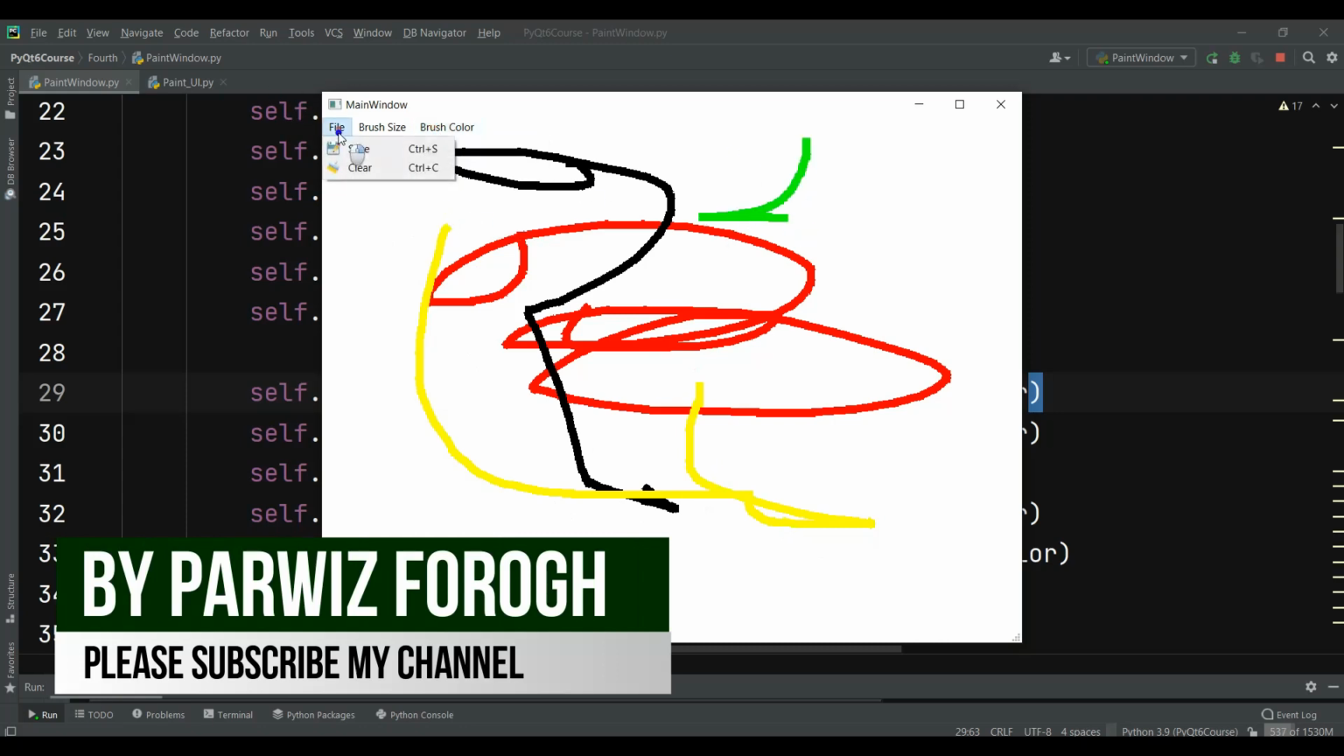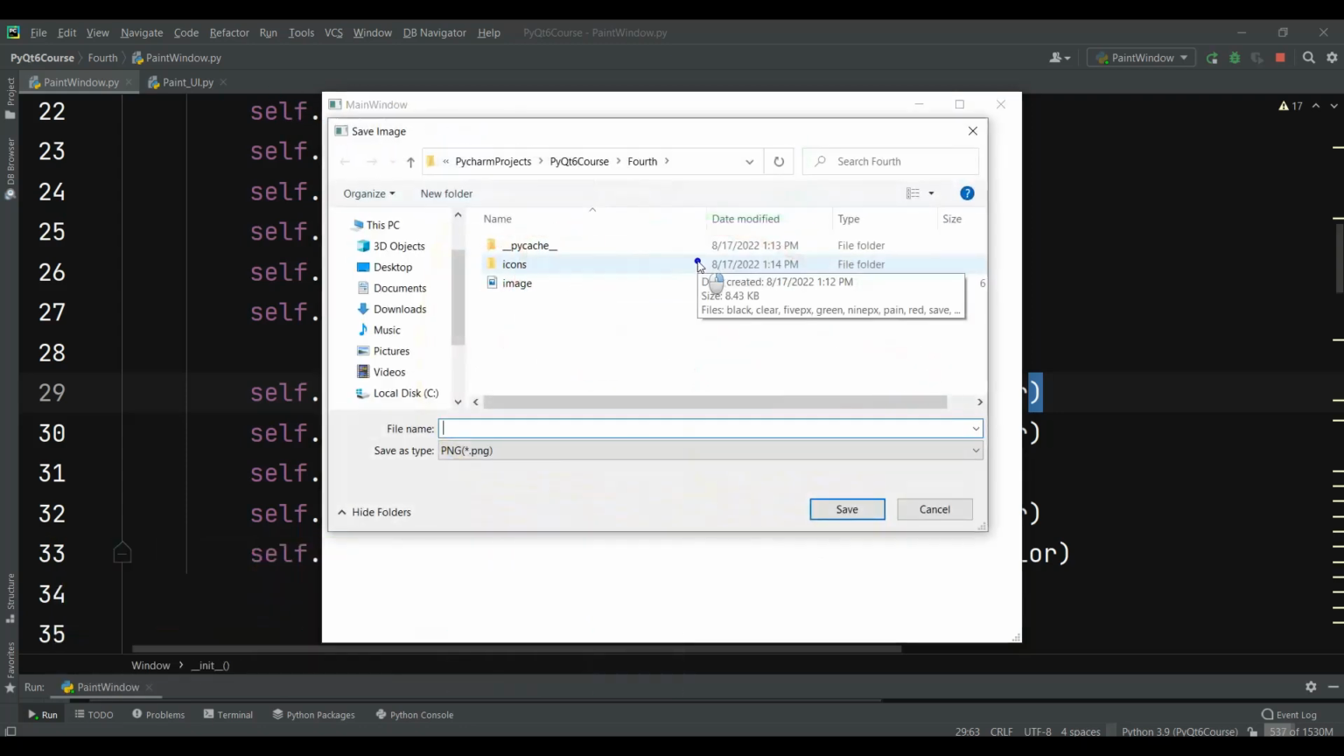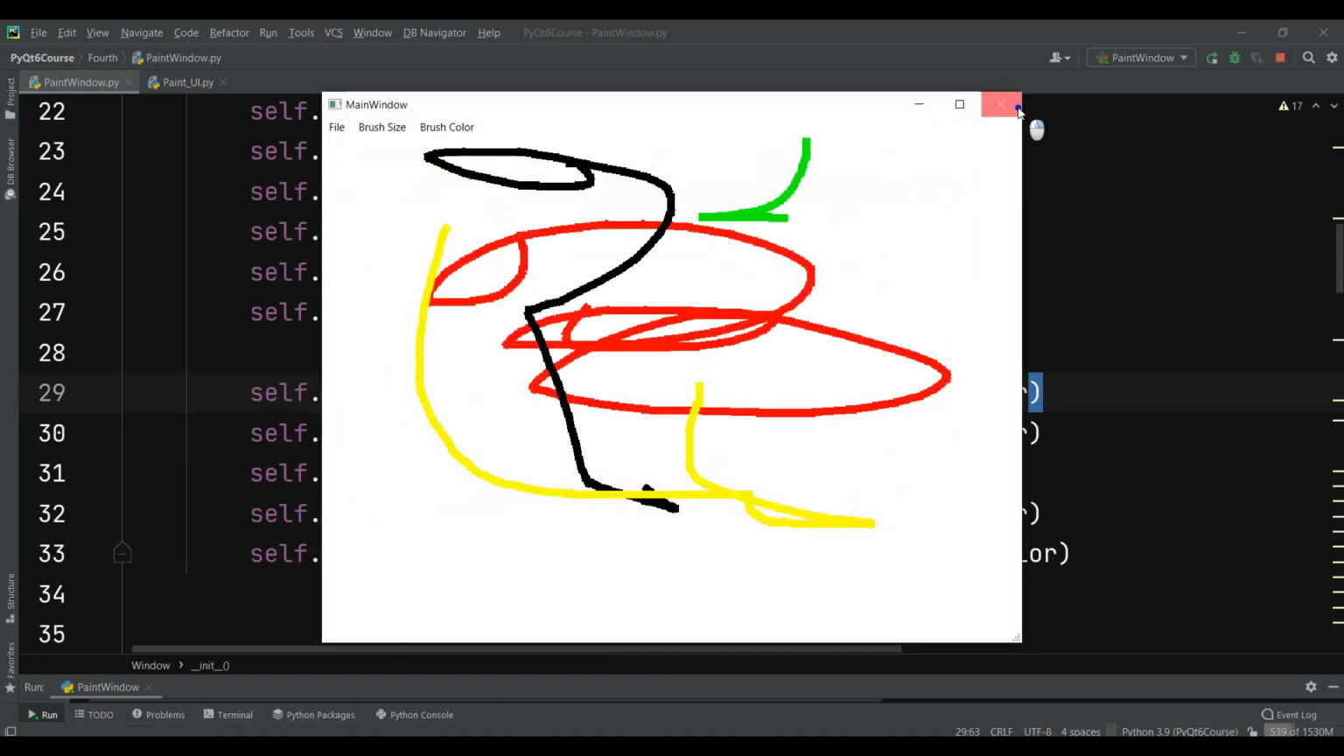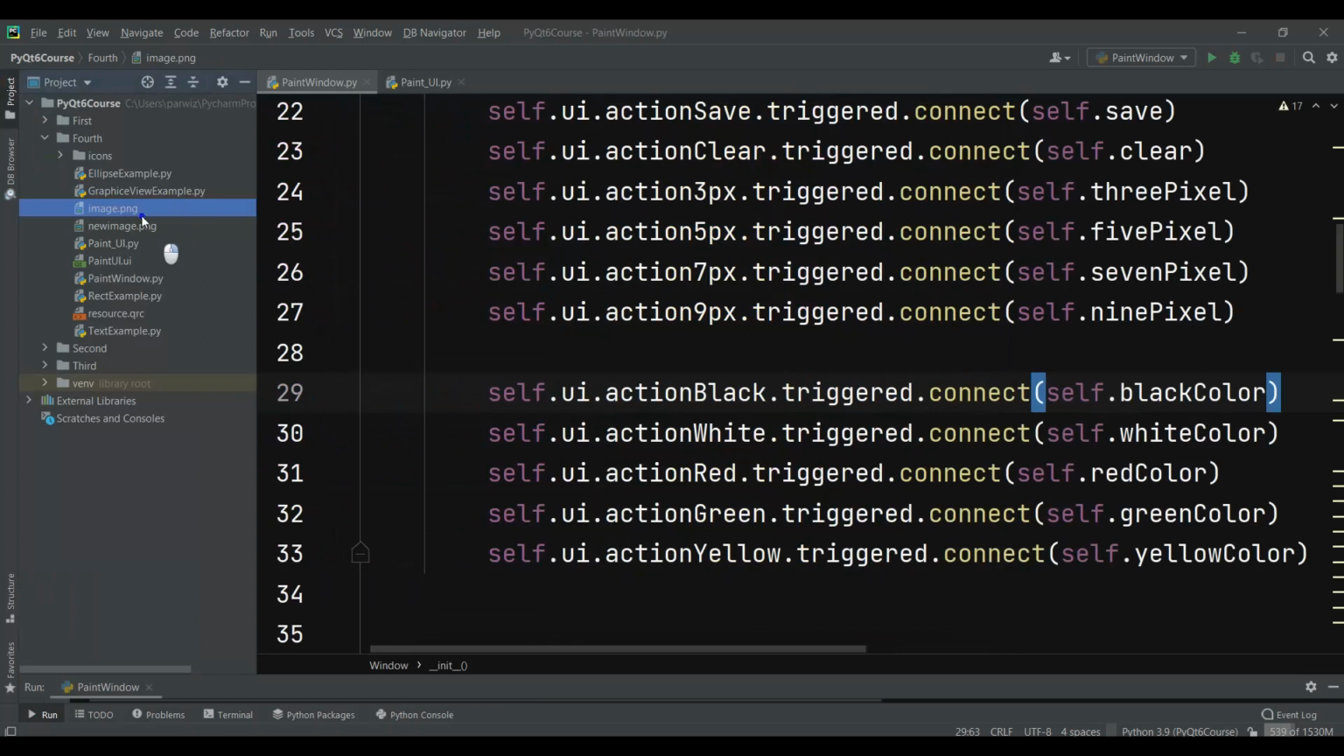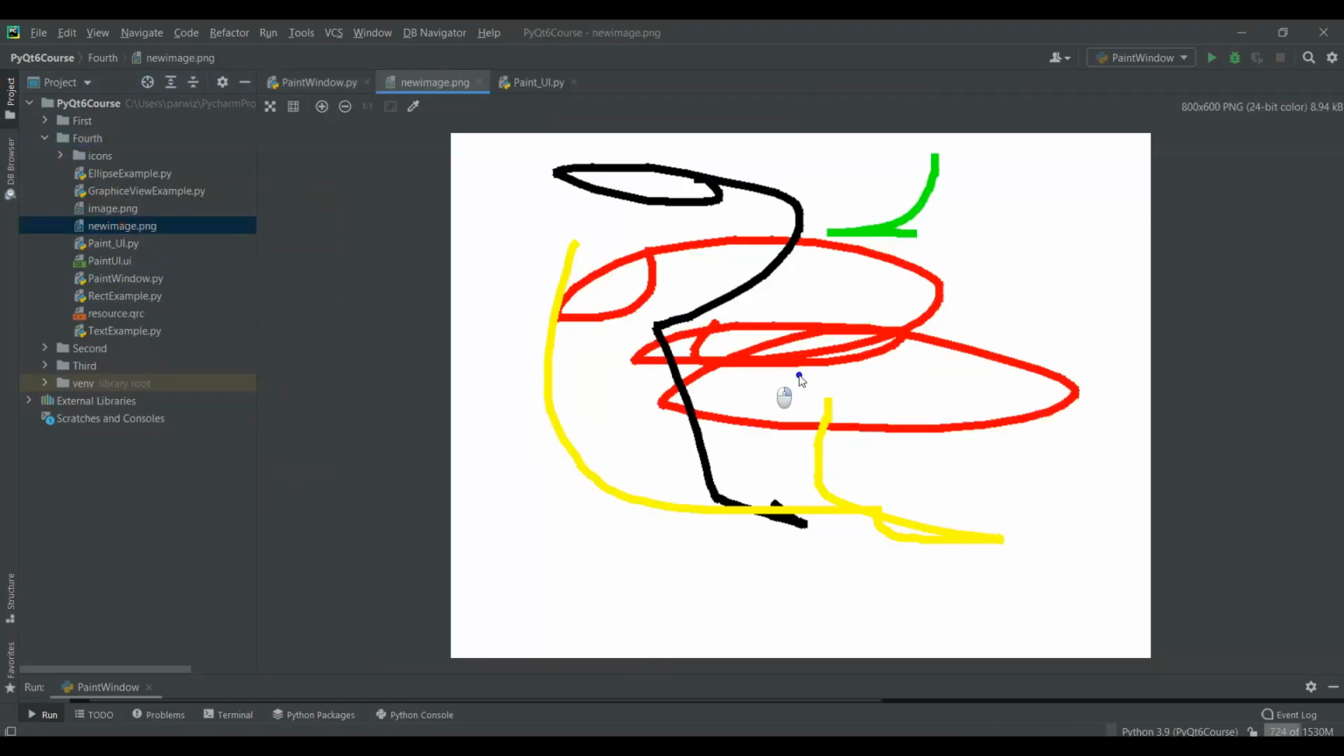And also I can save it. New image.png, save, and if you see, we should see the new image. Yeah, so this is the new image.